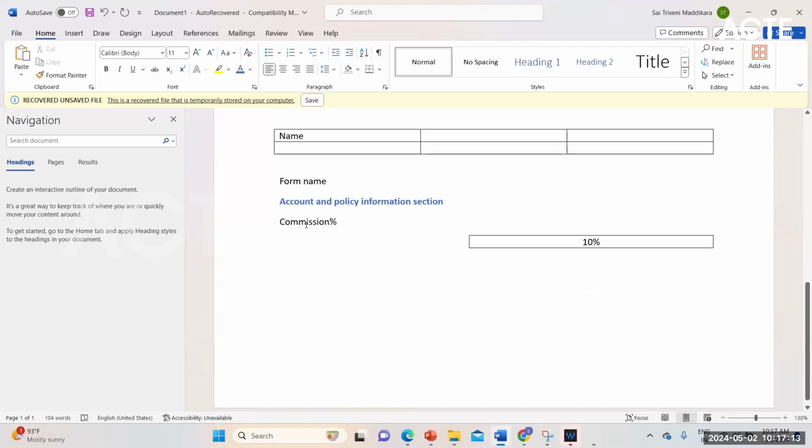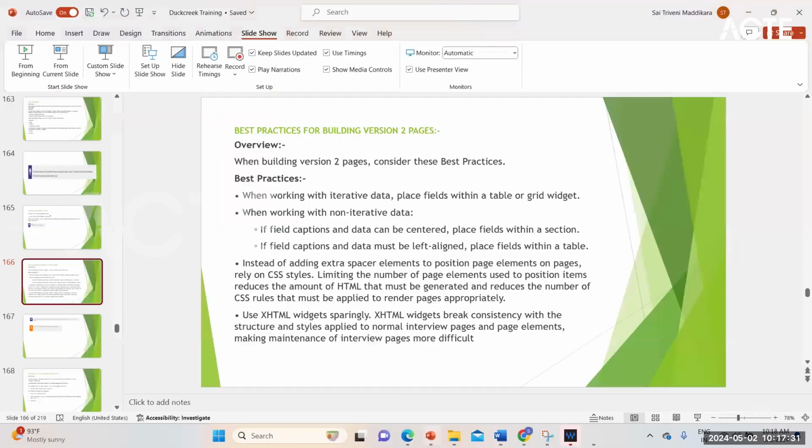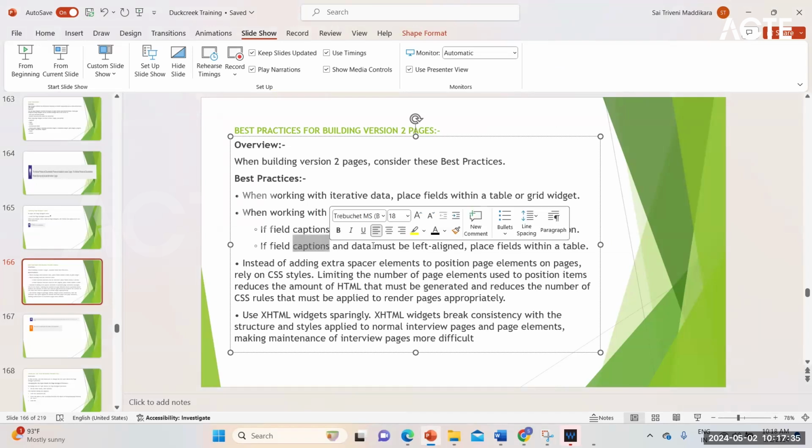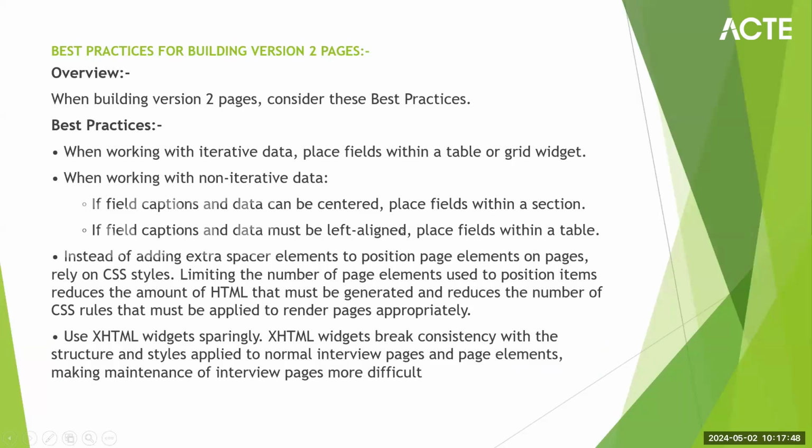But if you create a field in multiple sections or tables, it will be easier for you to develop as well as trace if it is not working as expected. So the best practice is to maintain a section, then within the section, create a field. That is what it's saying. In the field caption, data must be less defined, and place fields within a table. When you are working on the UI, you will get an idea. Even if I show you now, you will not get an idea.